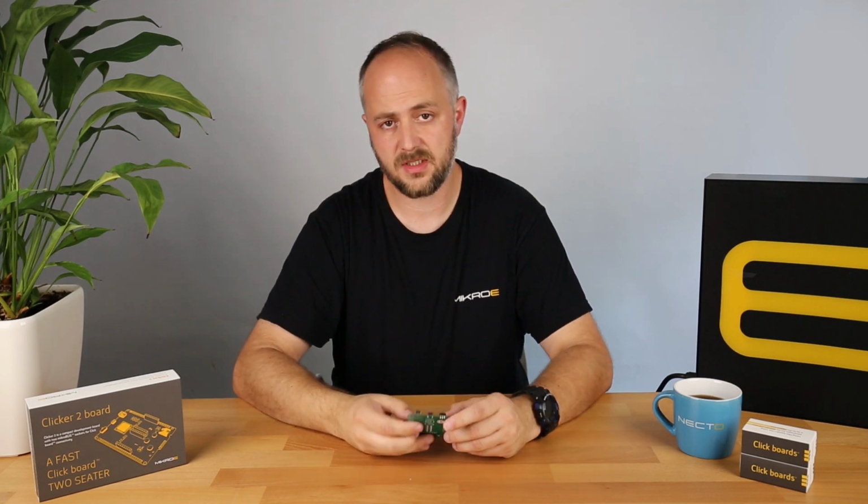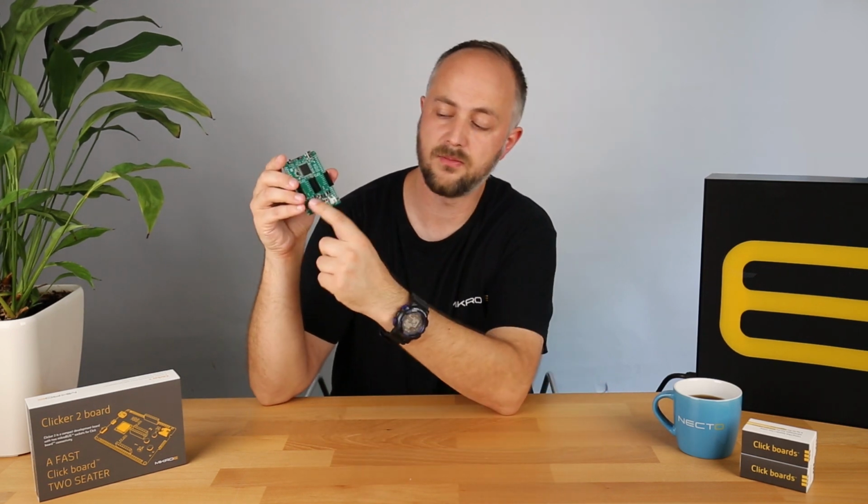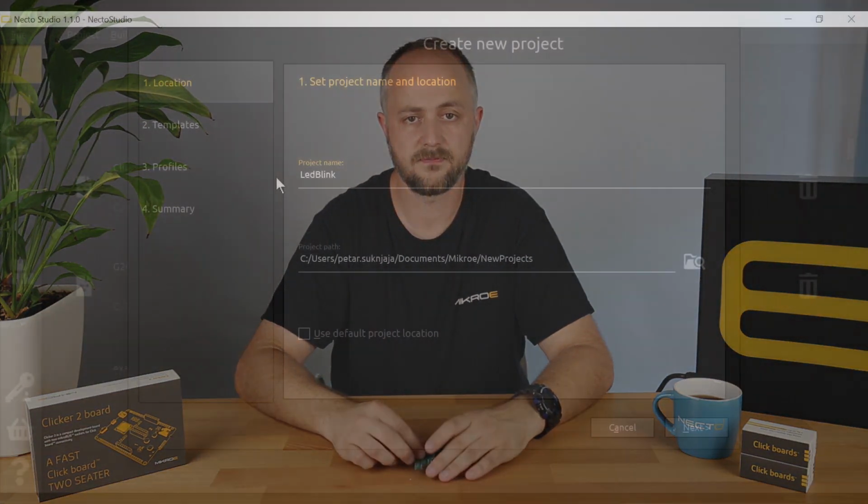For the LED blink example, we will use only the Clicker 2 for STM32 development board. This one is pretty easy. We'll write a simple code in NectoStudio which will allow us to blink these two LEDs simultaneously every second.